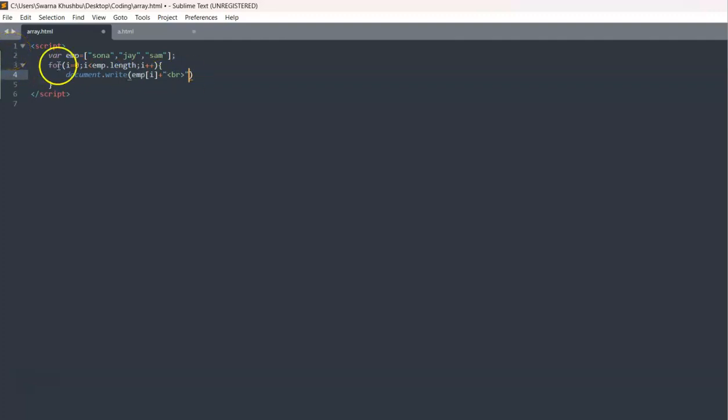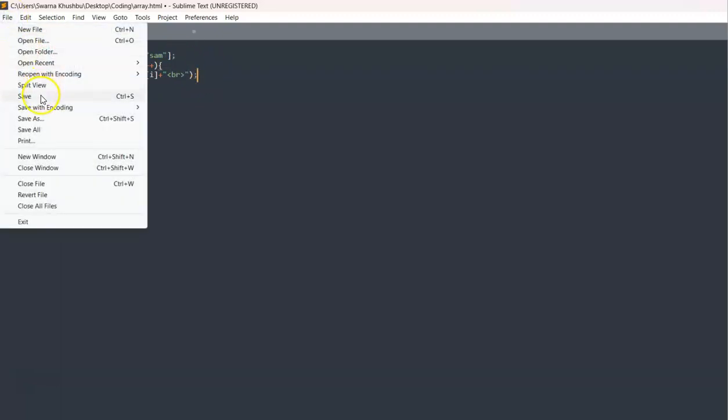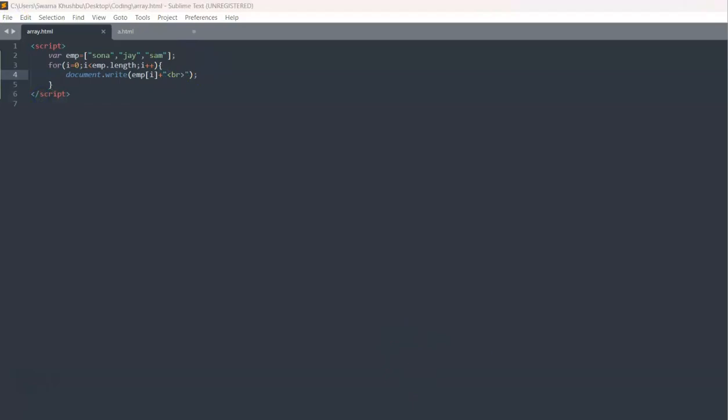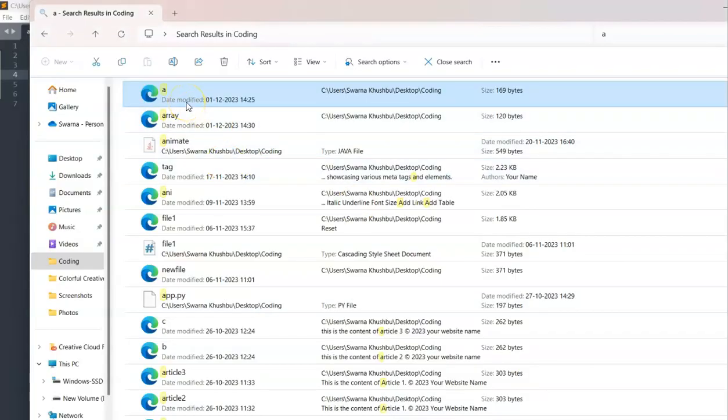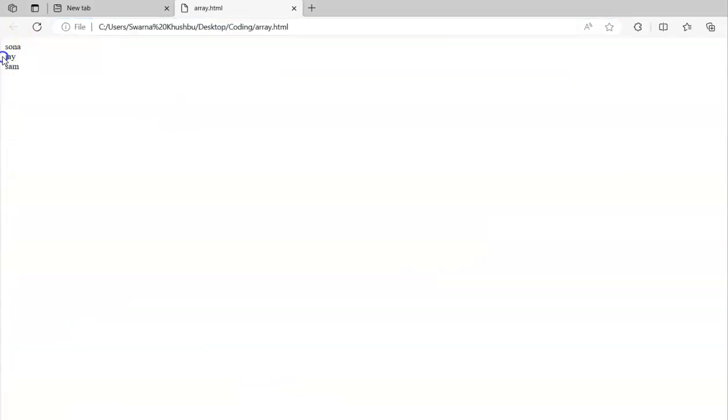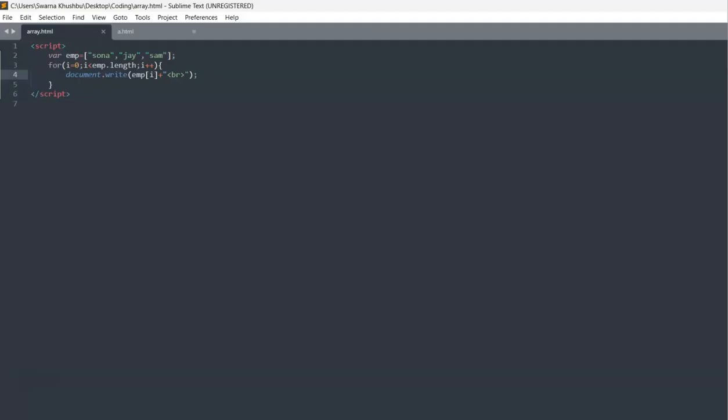Now we have to save this and check. If you see right over here, the first name is displayed, in the next line the second name, and in the next line the third name. So this is how the output will look. Fine, so that's one way of declaring an array. That's the array literal, and you can also declare the array with the help of array instances.